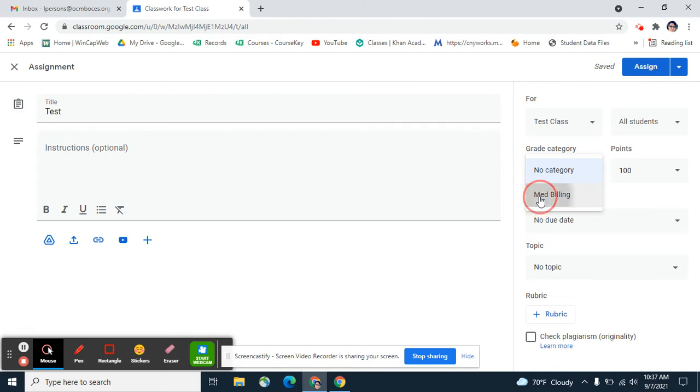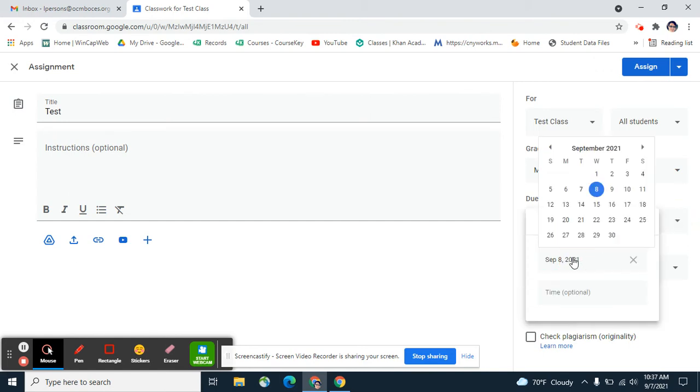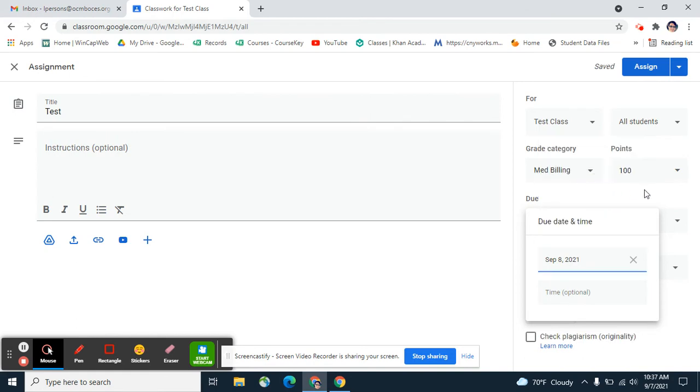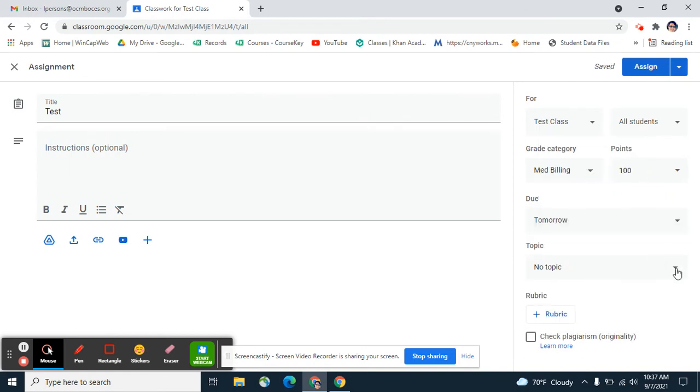So you could give it medical billing. In this case, for me, I've chosen to do a point grading system instead of a weighted grading system. But you can then choose the due date you would like it due. So I'm going to say today. And then you can also choose a topic. So let's say this would be anatomy or this would be terminology. I can choose to create a topic specific to this assignment. So when I export my grades, it would be under that particular topic.